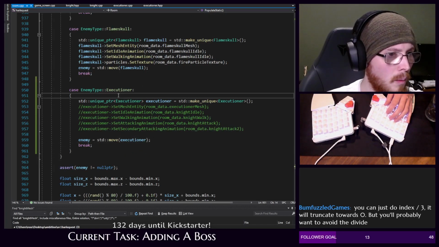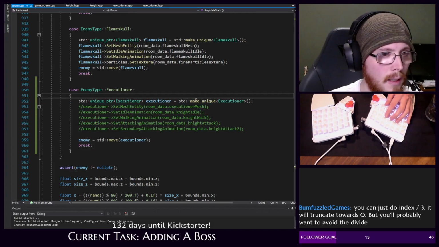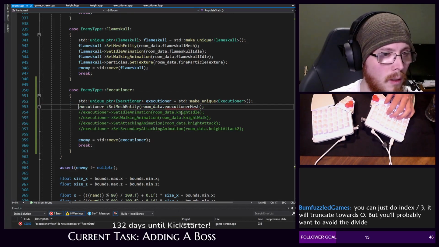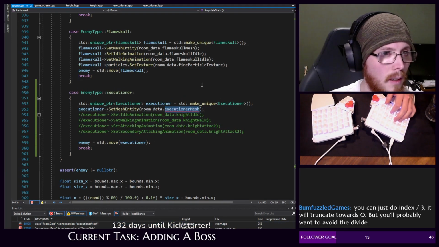Okay, now I don't know if it will crash because it can't find these. We might have to add some logic to let it ignore them, but we'll see. Oh, I didn't add the executioner himself to the room data just yet.